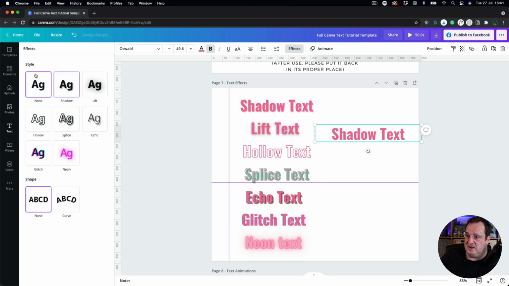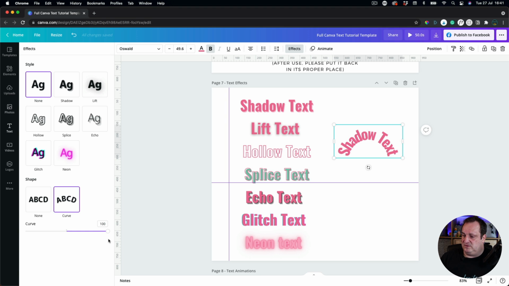I'm just going to come over to effect and none. So you can see you've got 1, 2, 3, 4, 5, 6, 7, 8. One of them's none effect, and we've also got curved text. I forgot to add curved text on this menu here, so there you go. We'll add that one onto there. So on here you'll see you've got shadow, lift, hollow text, splice text.